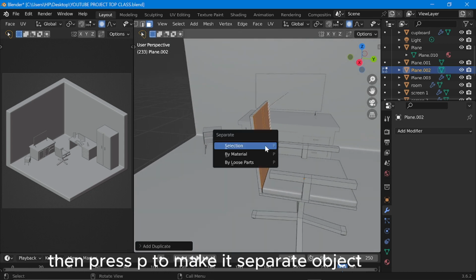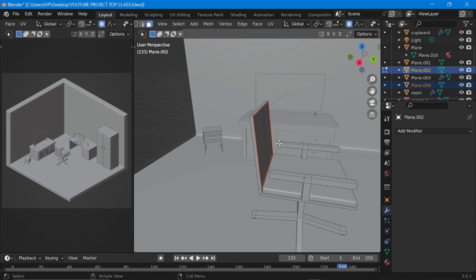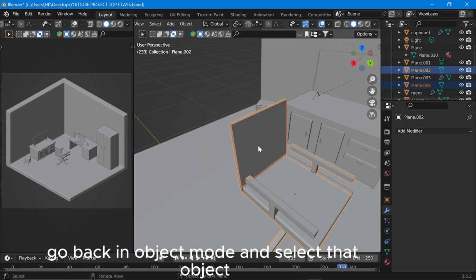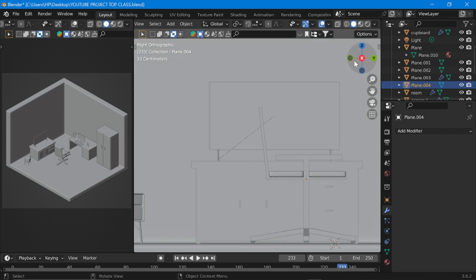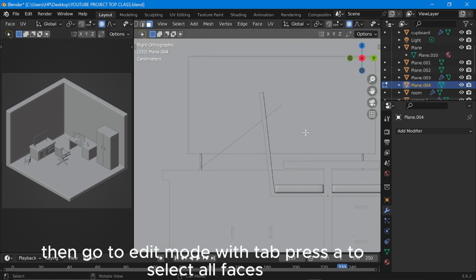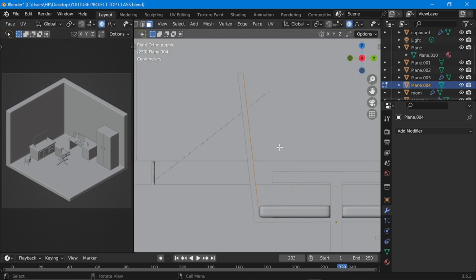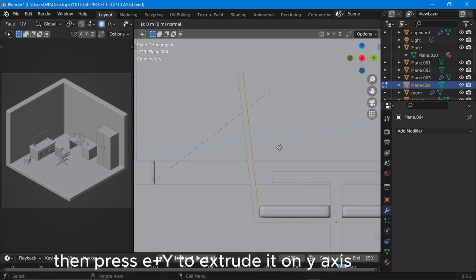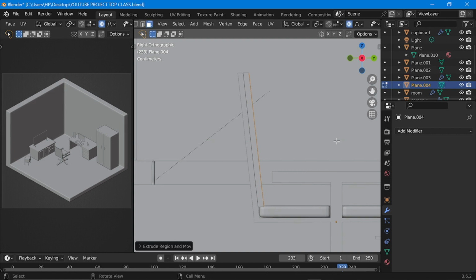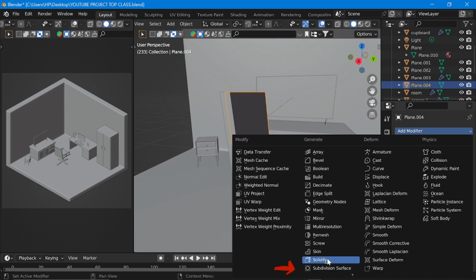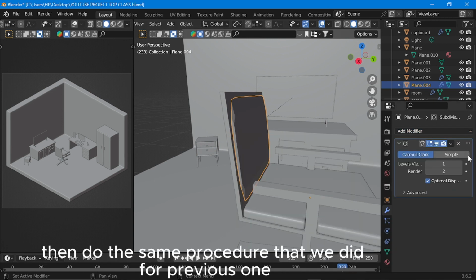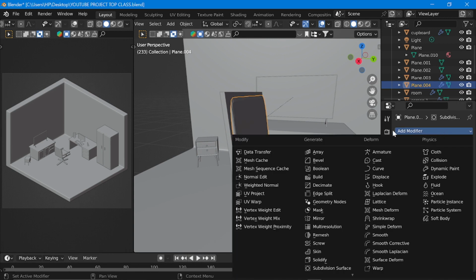Then press P to make it a separate object. Go back into object mode and select that object. Go to side view. Then go to edit mode with Tab. Press A to select all faces. Then press E plus Y to extrude it on the Y axis. Back in object mode, add a subdivision modifier on it. Then do the same procedure that we did for the previous one.